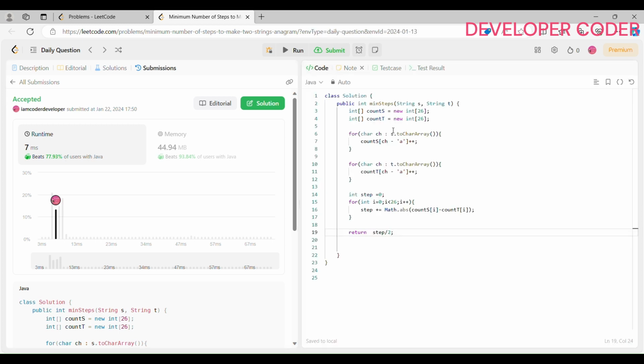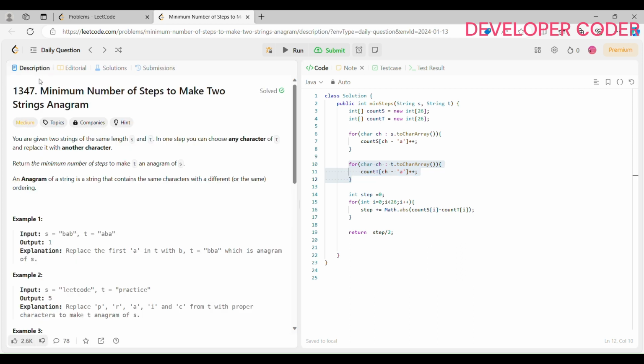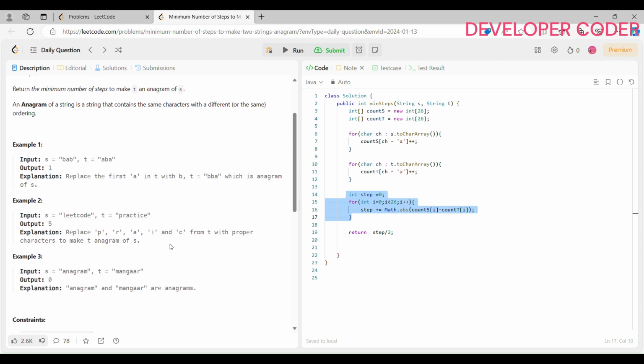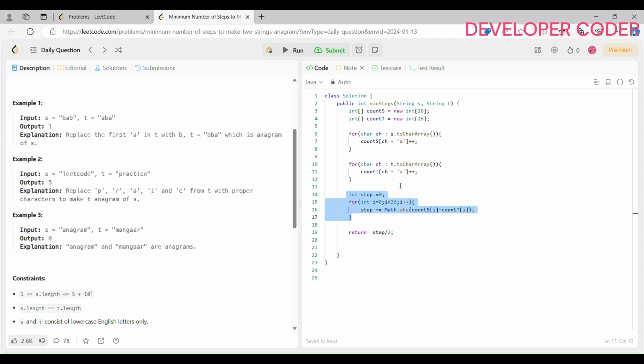So I hope that you guys are able to understand this. This is a very easy problem, so I don't think that it is a medium level problem, it is very easy if you just understand this logic. So we have to just count the differences and then just divide that by 2. So that's it for this video, and I hope that you guys are able to understand this problem.